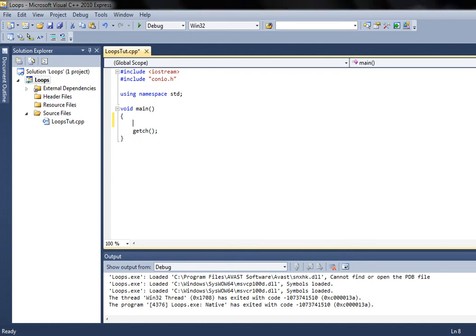Hello and welcome to my ninth tutorial on Visual C++ 2010 Express Edition, and in this tutorial I will show you how to create loops. This will be quite an average tutorial as I will need to explain a couple of things, but still don't worry, everything will be explained, so just watch and learn.